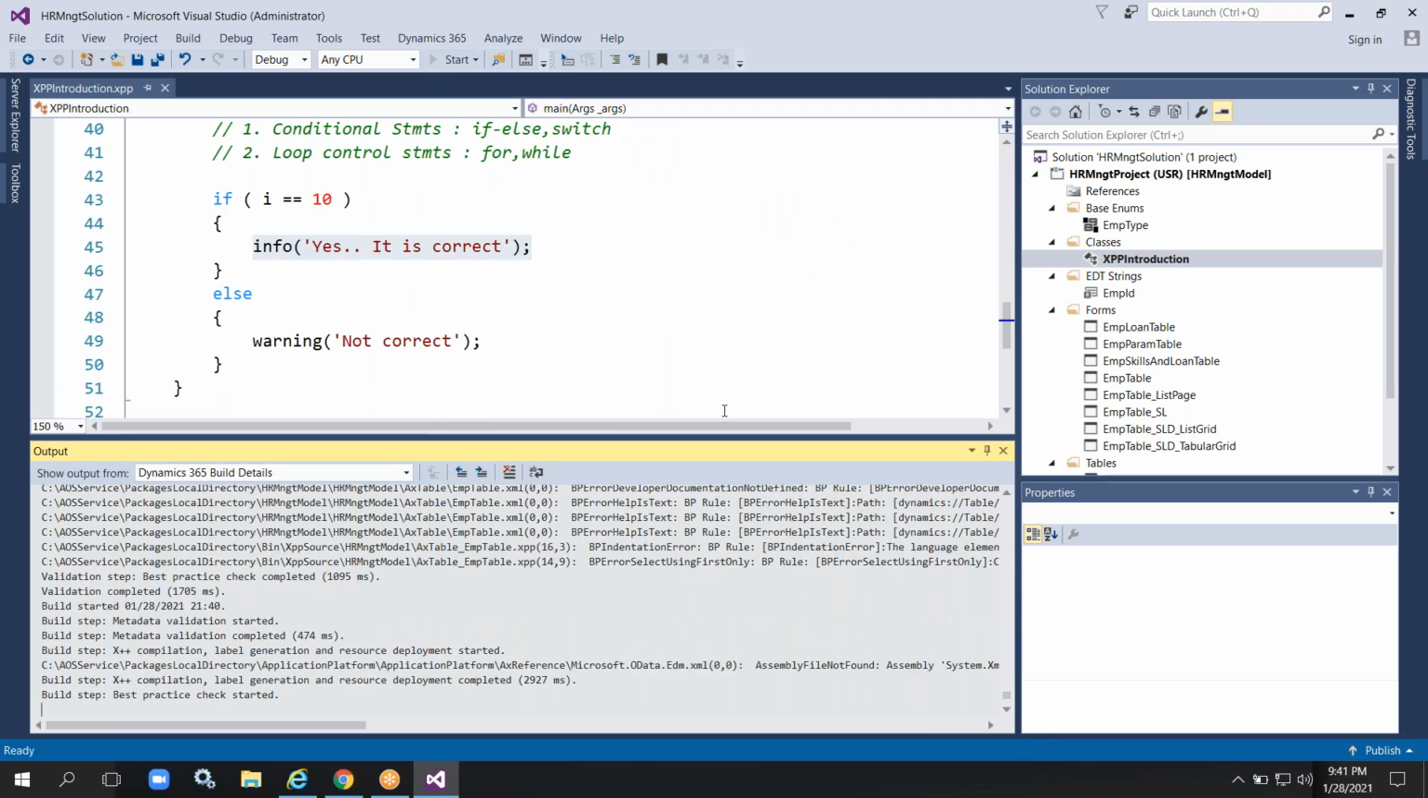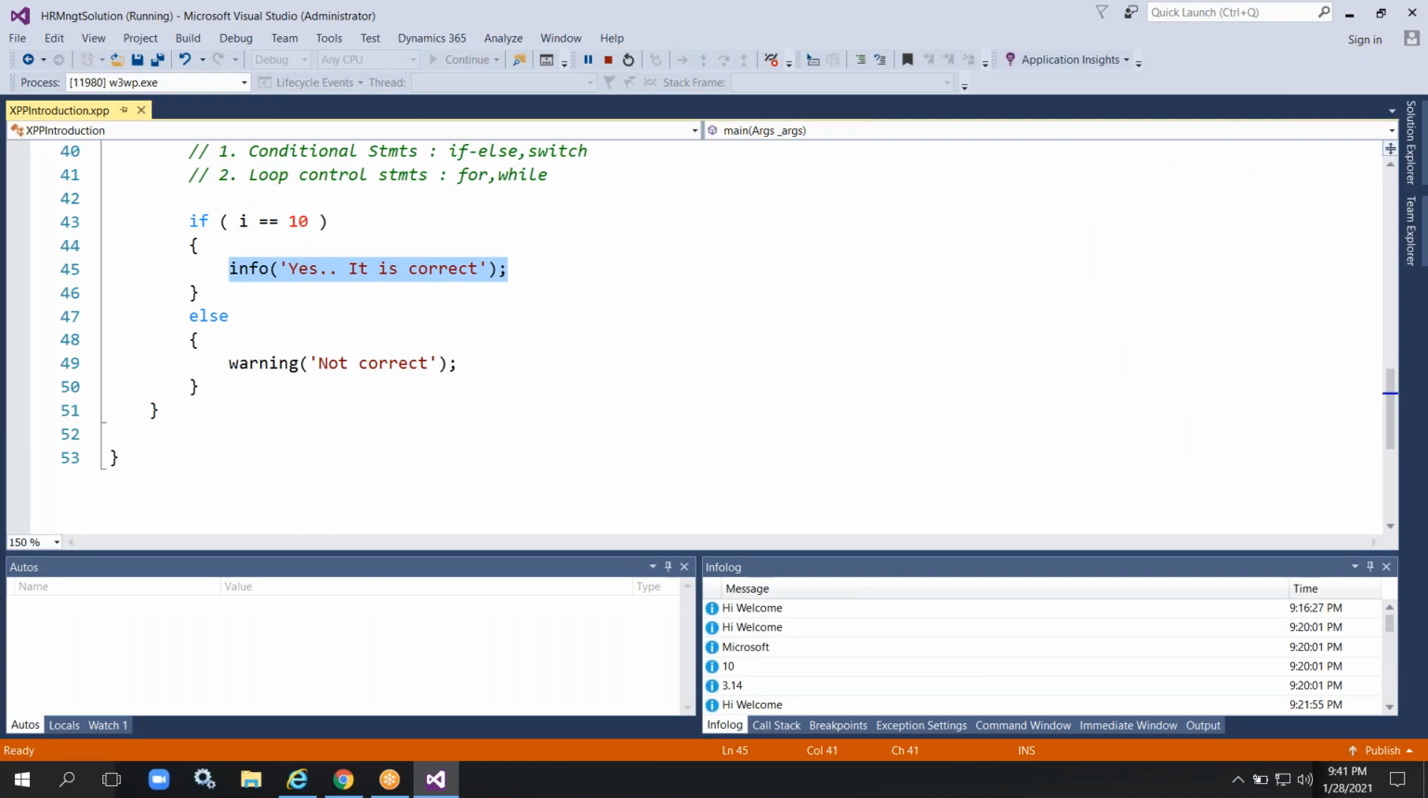Suppose you have written a few more statements in the if condition, all those statements will execute. Once the if condition is true, it will enter the block, and all the statements we have written inside the if condition will execute. If the value of i is not 10, it will go to the else case, and whatever statements we have written in the else case will all execute.